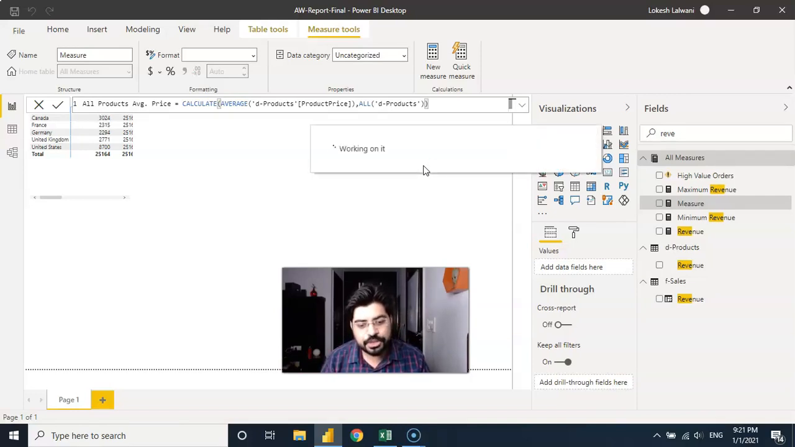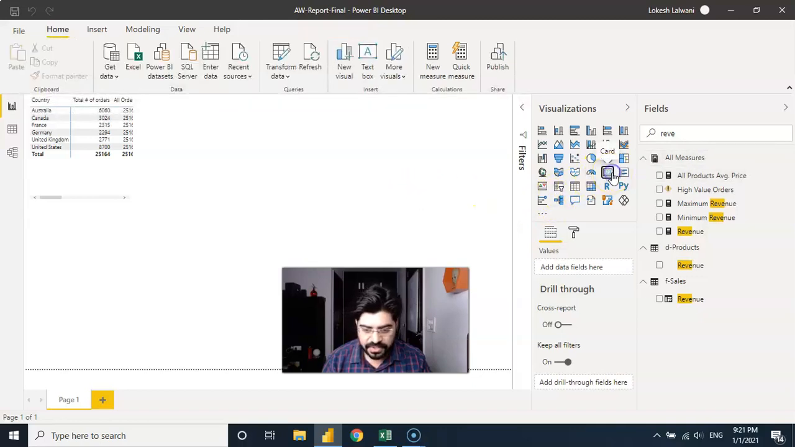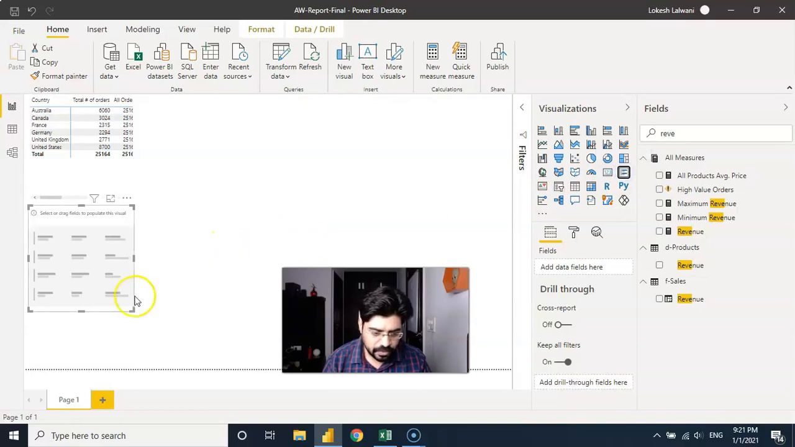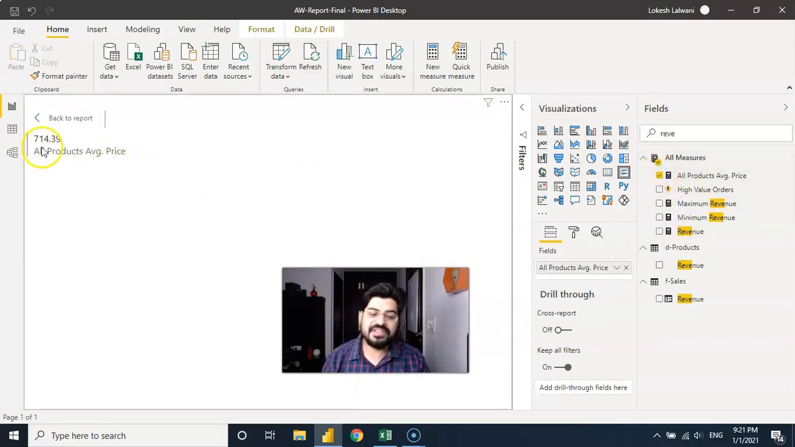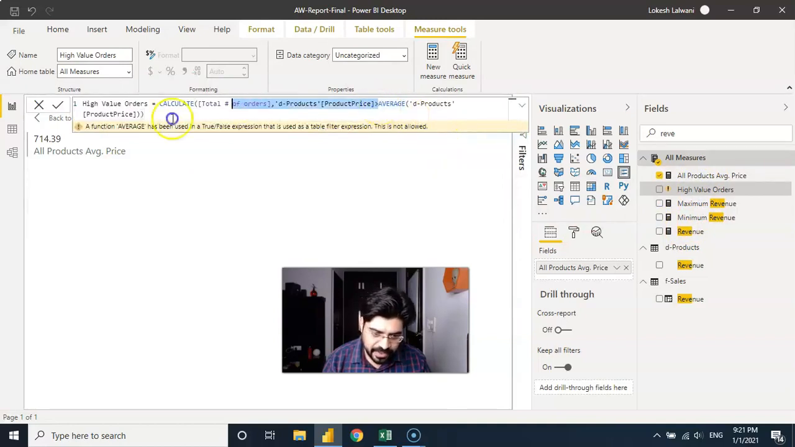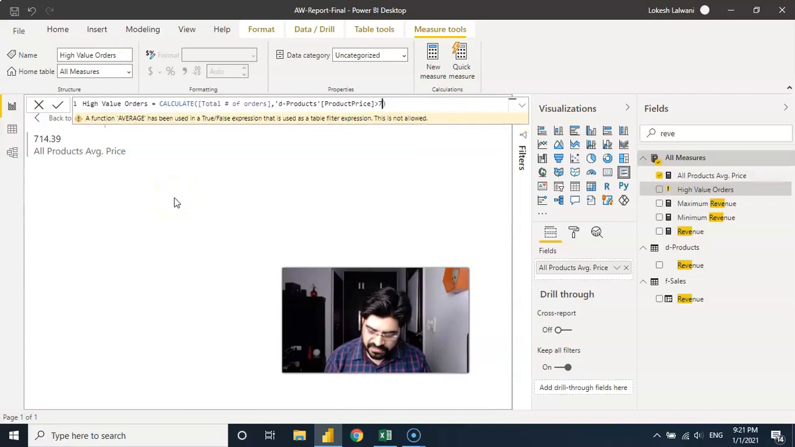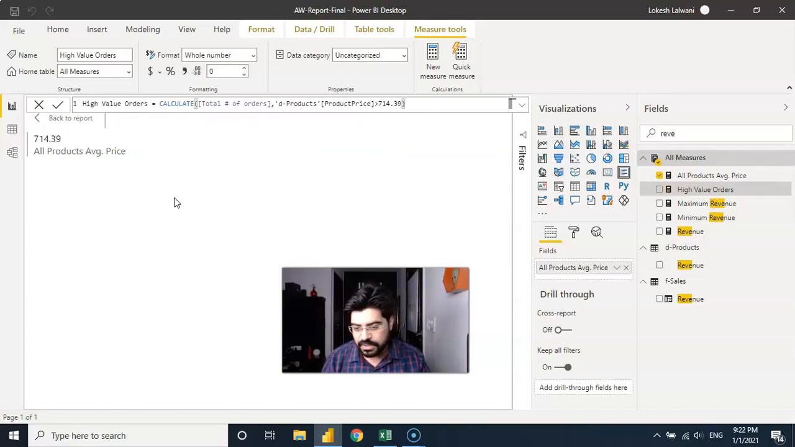And first of all, let me show you the value, because we can't use this measure over there as we have already seen. So let me put in this card over here, and let me also put in the all product average price. So this is coming as $714.39. I'll come over here and simply show you that I'll remove this calculation and change it to 714.39. I've manually written that value, and let's see how it comes out to be.